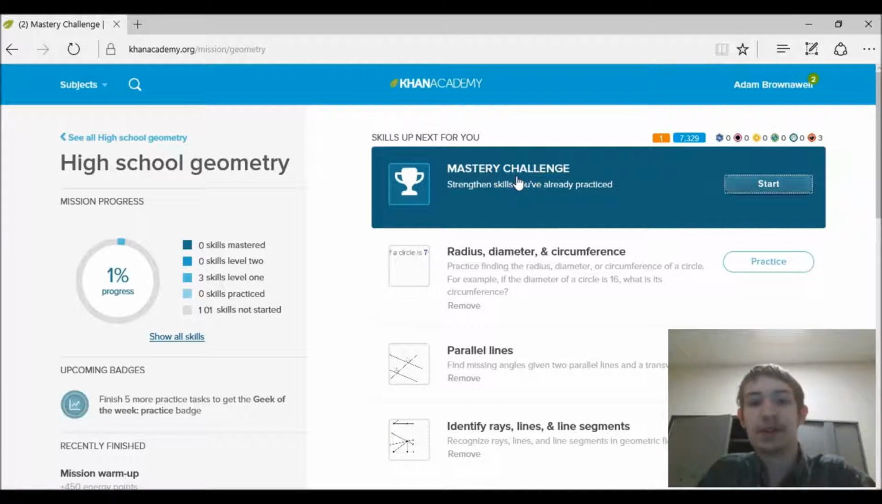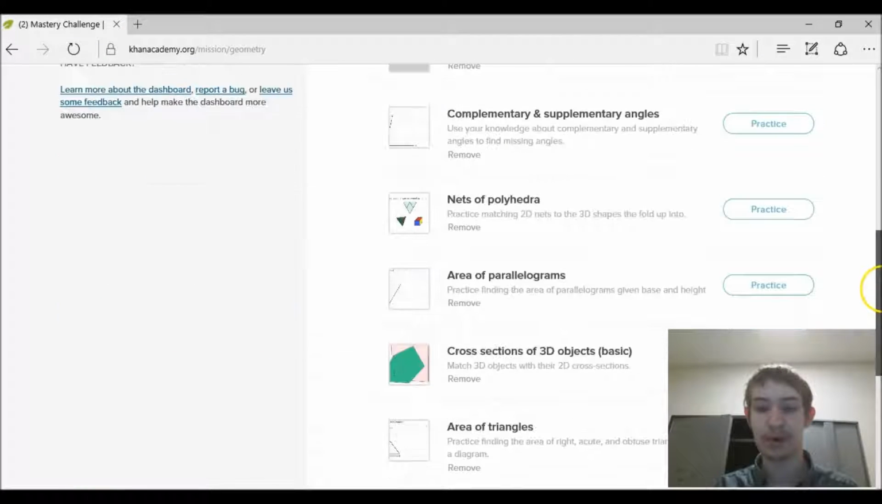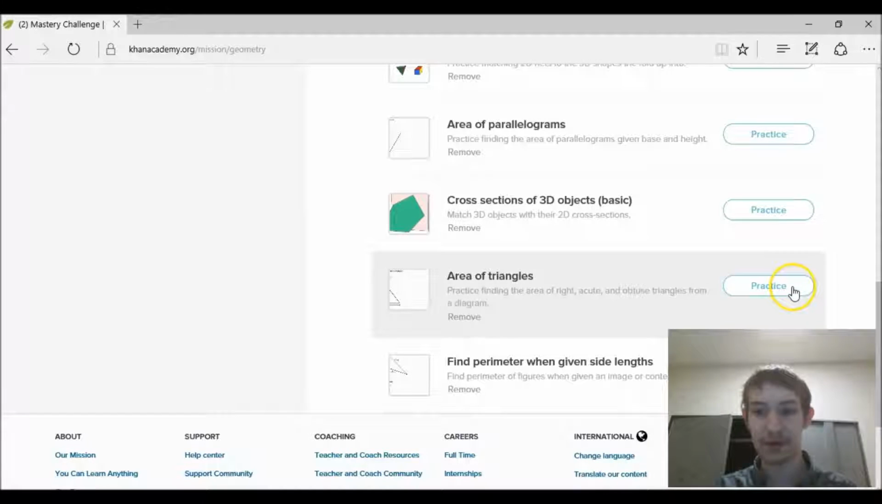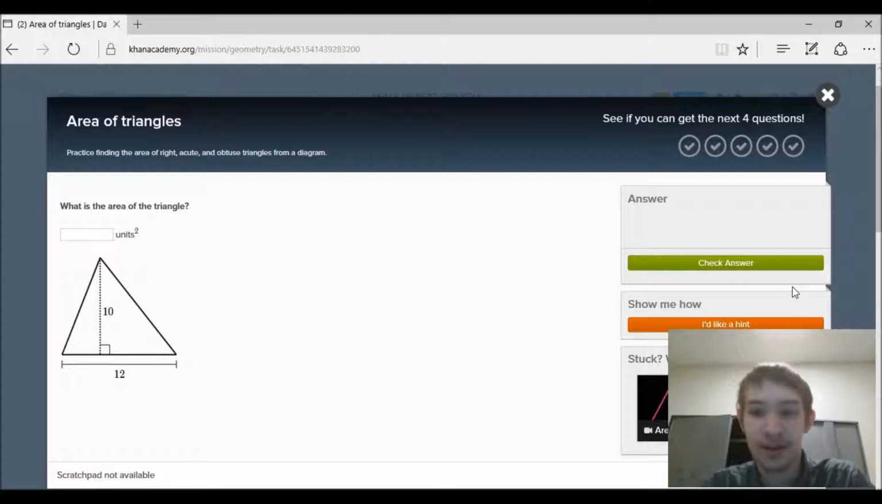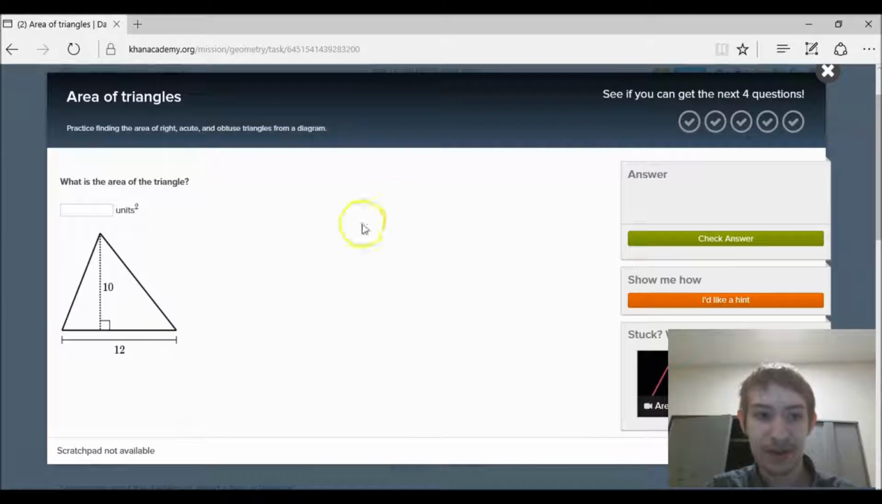Once you click the Missions tab, you'll be brought to this page. To start, you'll have to do the Mastery Challenge. It says Warm Up. After you complete the Warm Up, it'll allow you to do Personalized Practice, which will be these. And this will let you pick up wherever you left off in the class. So let's say the last thing you learned about was the area of triangles. You can click Practice, and then you can do practice problems on the area of triangles.